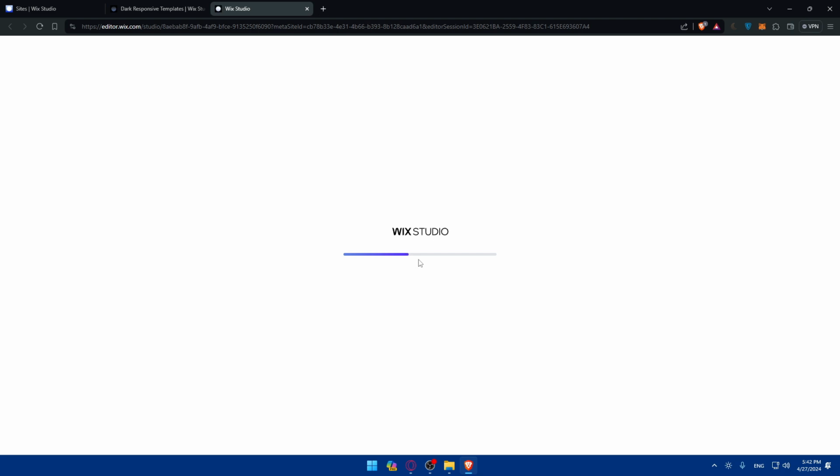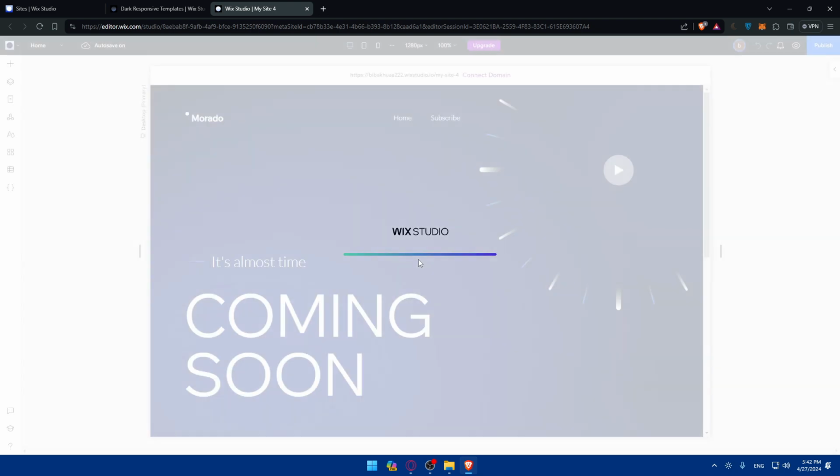So you'll have to wait for this page until it loads. It should not take a lot of time, maybe 10 to 15 seconds. So let's just wait for the page until it loads. Then of course you'll be able to start using this Wix Studio.